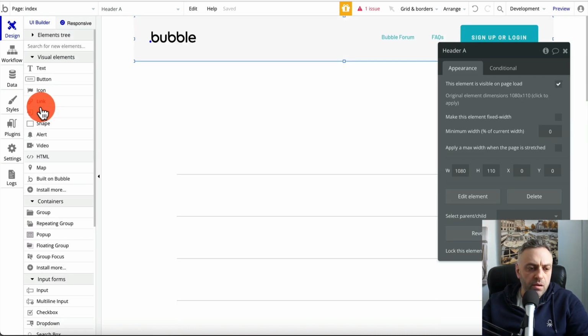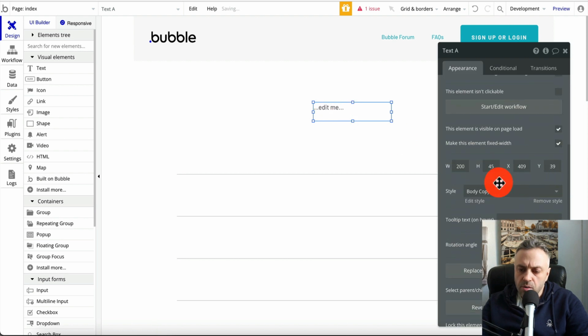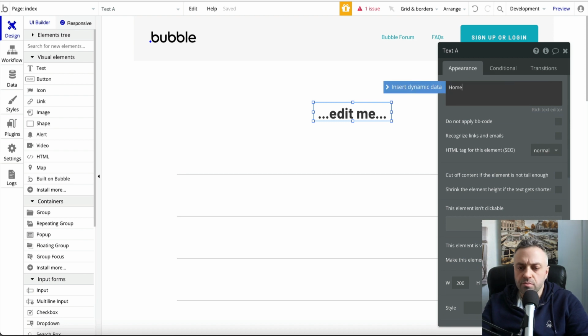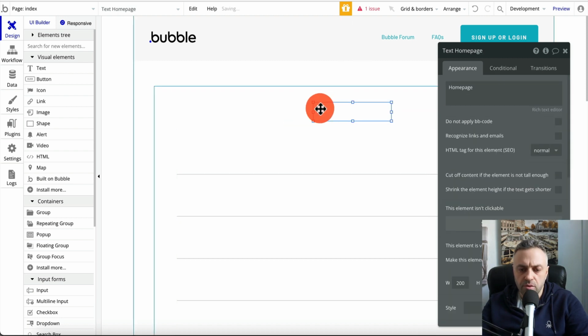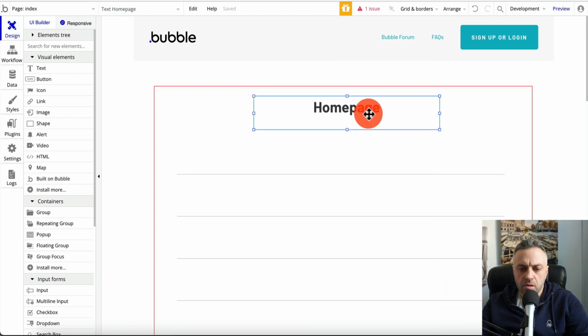Maybe you want to have some kind of a header. So I'm going to drag some text. What I'm going to do is remove the style, and I'm going to center it. And I'm going to do 36 maybe. I'm going to do bold, and I'm going to say homepage. You can obviously make it whatever you want. We're going to expand it. There we go. Okay. And that's our homepage.